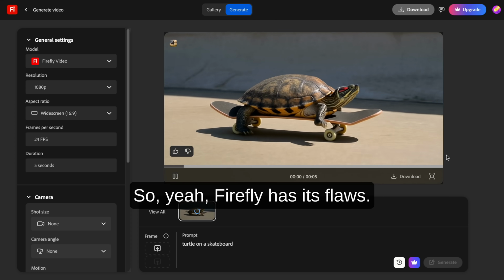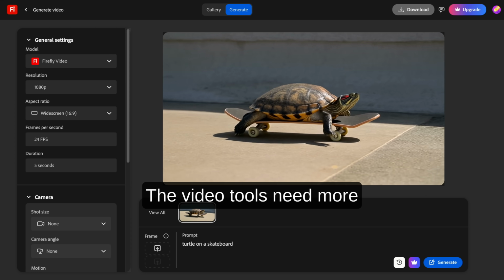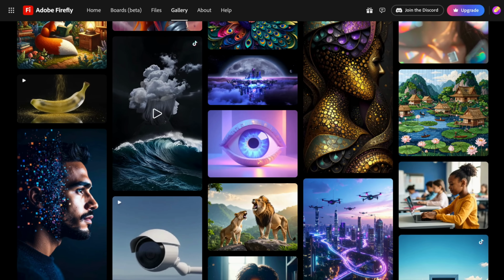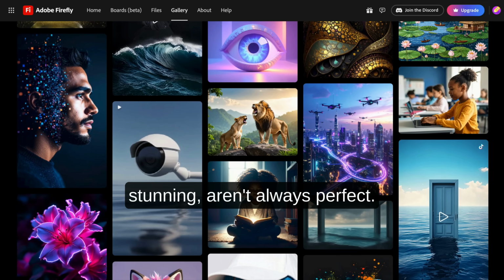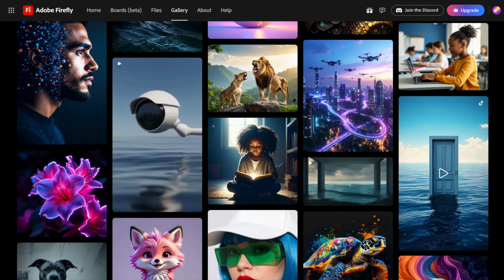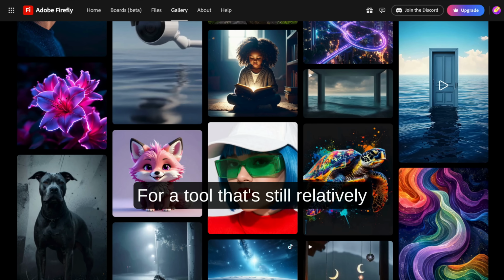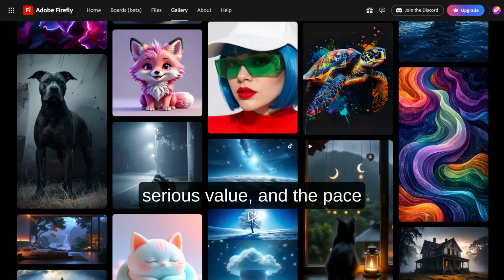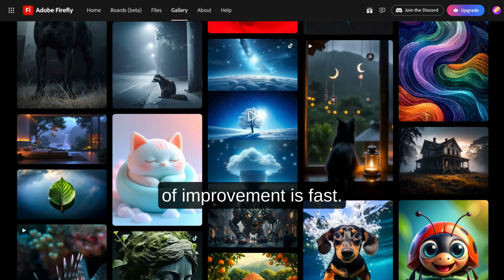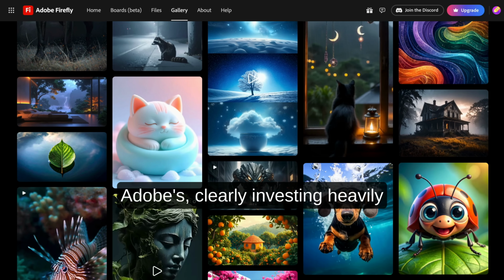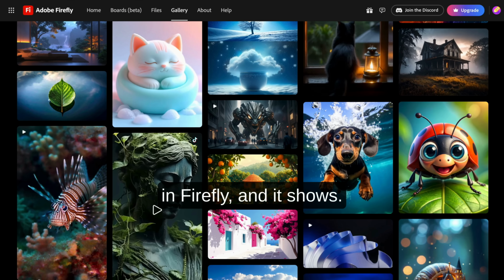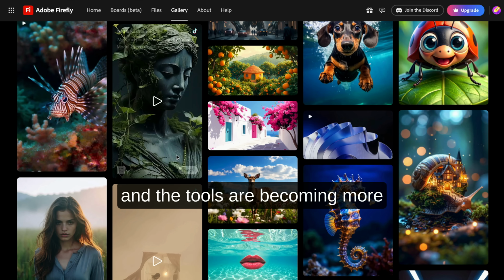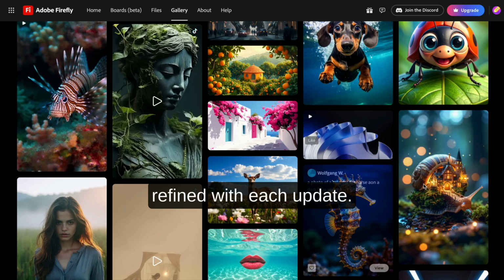So, yeah, Firefly has its flaws. The video tools need more development, the credit system takes a little getting used to, and the image outputs, while often stunning, aren't always perfect. But here's the big picture. For a tool that's still relatively new, it's already delivering serious value, and the pace of improvement is fast. Adobe's clearly investing heavily in Firefly, and it shows. More features are coming, integrations are getting tighter, and the tools are becoming more refined with each update.